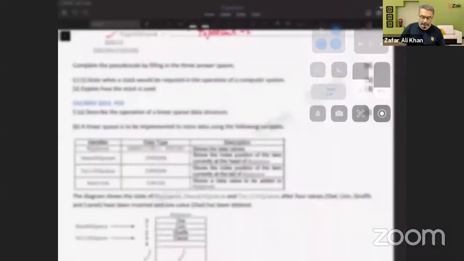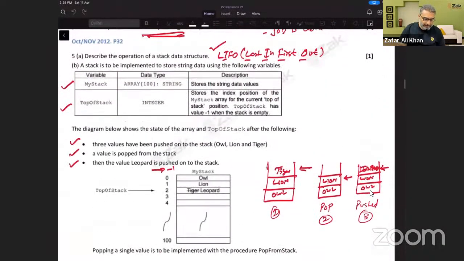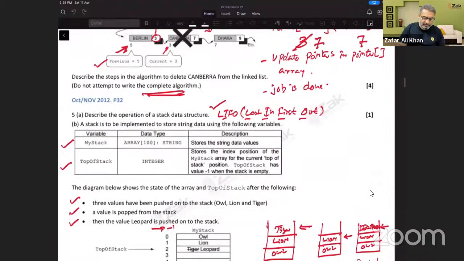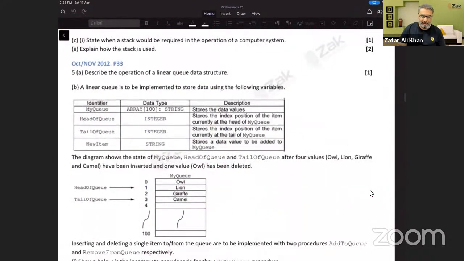Let us continue from the point where we have left. So we solved questions until October November 2012 P32, and now we'll start from October November 2012 P33.